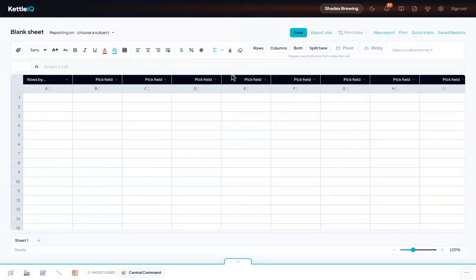This is Central Command, your self-serve report builder. You're not stuck with fixed reports here. You pick the numbers and how they're broken down. Start by choosing a subject, what the report is about. Then pick your fields for the rows and columns, say cost of goods sold broken down by month, and the grid fills in as you build.